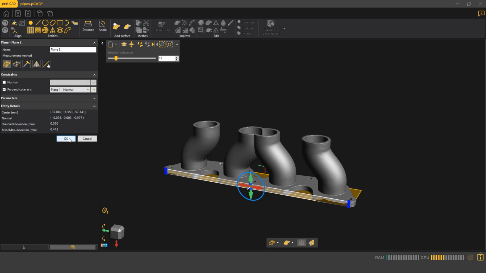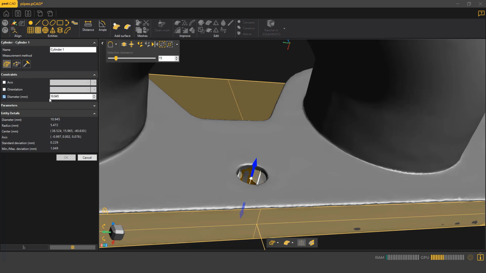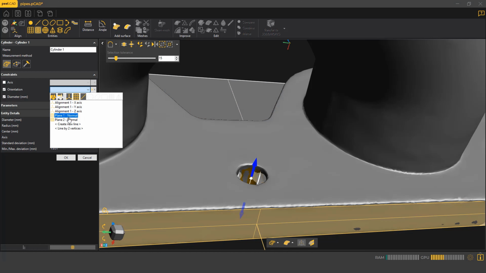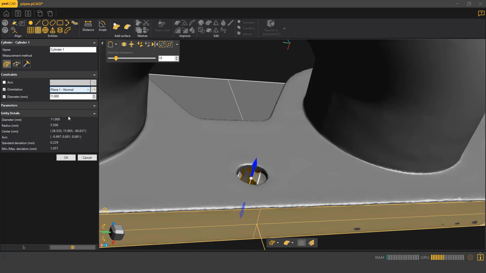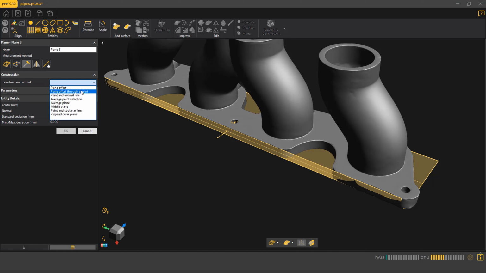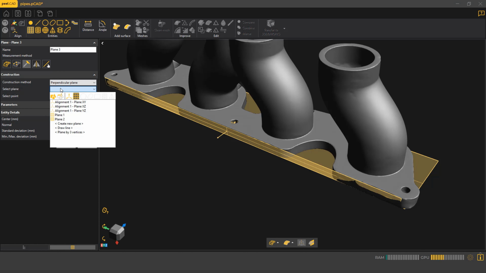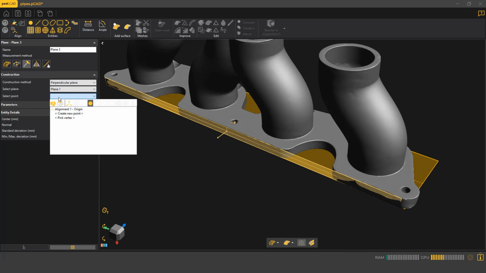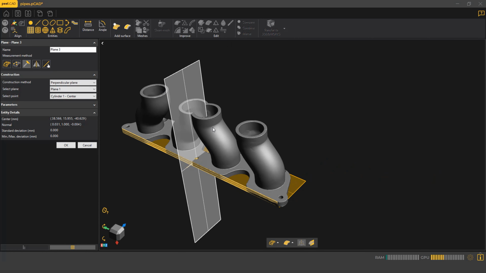Our third and final alignment plane should sit through the part's plane of symmetry. To create this, we first create a cylinder inside the central hole, constrained by diameter and with its axis normal to our ground plane. Then we use the centre of this cylinder to create a new perpendicular plane using a construction method rather than mesh selection.